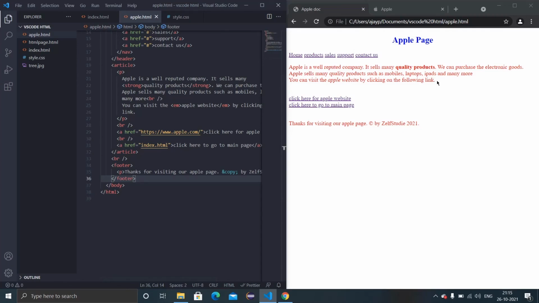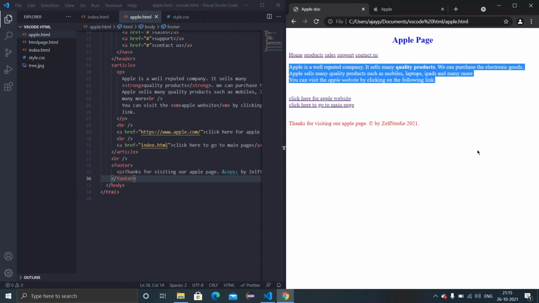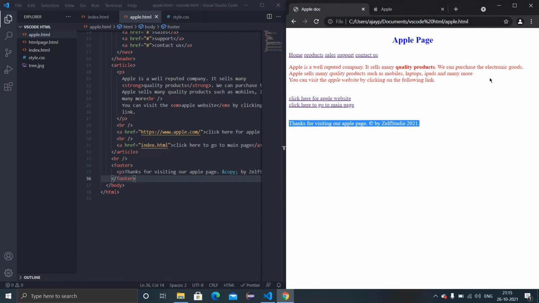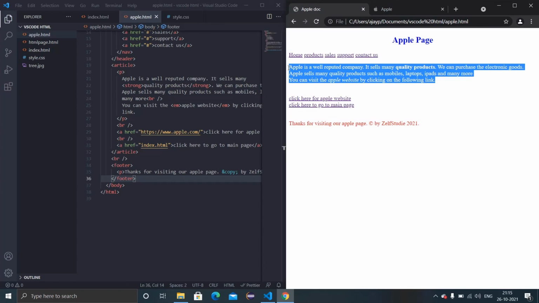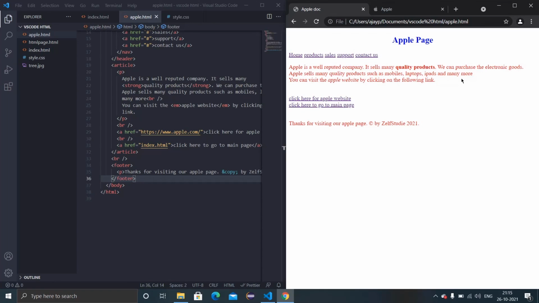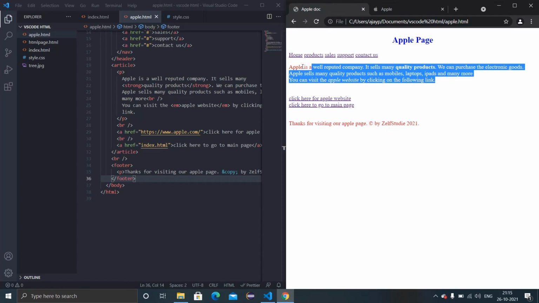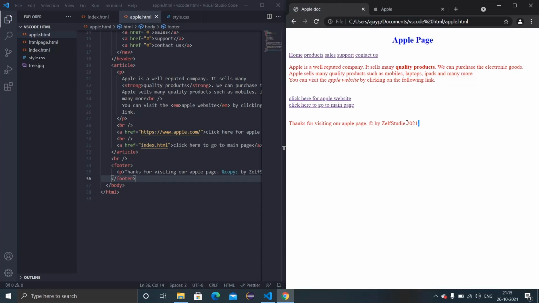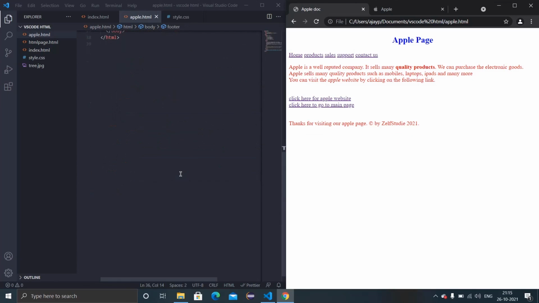So if I want only this paragraph to be red, instead of the footer, and I want both of these to be in p, how do I do that? Is there a way to do that? Yes, there is a way to do that. I'll tell you in the next lecture: how to turn only one paragraph red and let the other paragraph keep its original look.